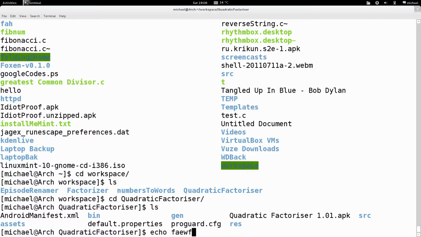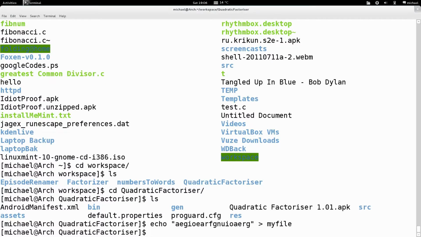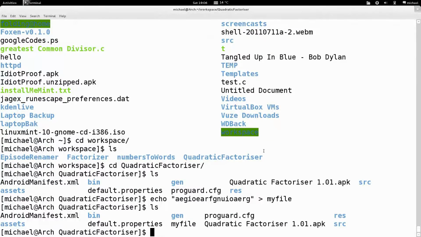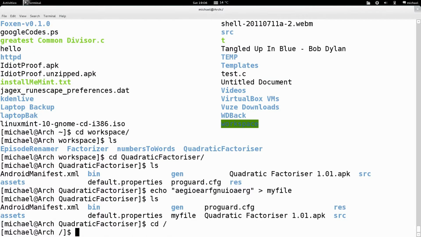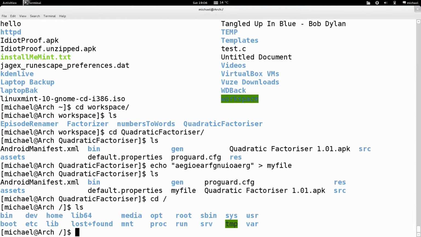Echo. Pay no attention to this. It's just to make an example. Okay, so let's say I want to move this my file into my home folder from the root folder. So I'm here and I want this my file in my home directory.